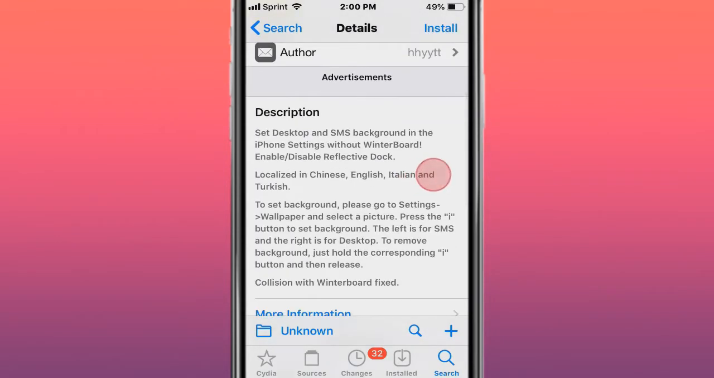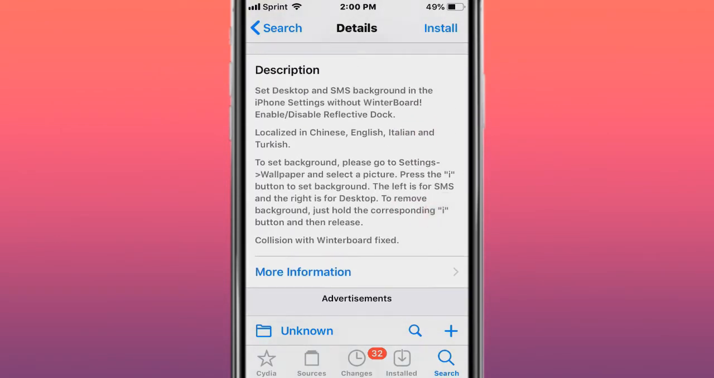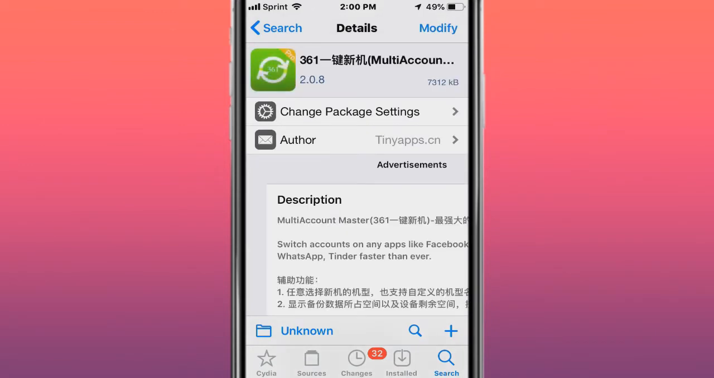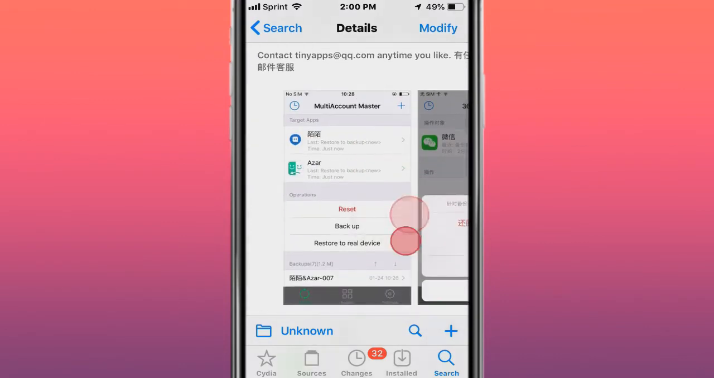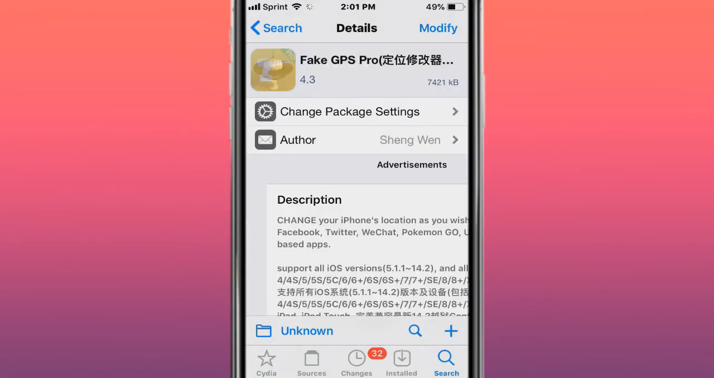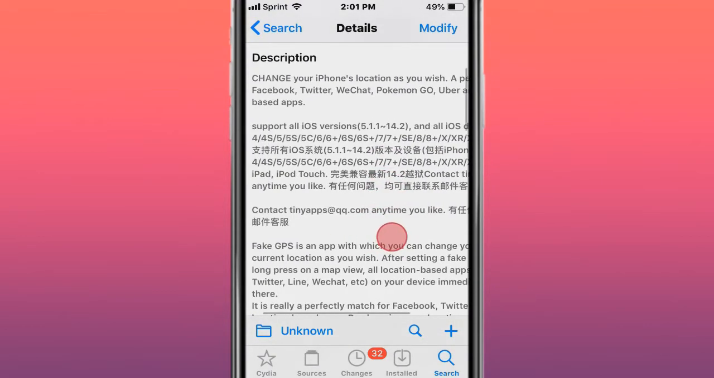This is called Desktop SMS Background. You can set desktop and SMS background in iPhone settings without Springboard. This is called 361 Multi-Account Master. You can have multiple accounts for your different apps and games. This is called Fake GPS Pro. Change your location as you wish.